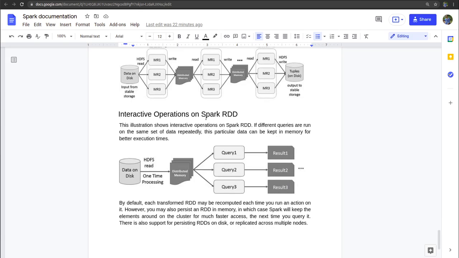And these are interactive operations on Spark RDD. If different queries are run on the same set of data repeatedly, this particular data can be kept in memory for better execution times. So here we are keeping our data in memory for the simultaneous processes which we are doing on that data.